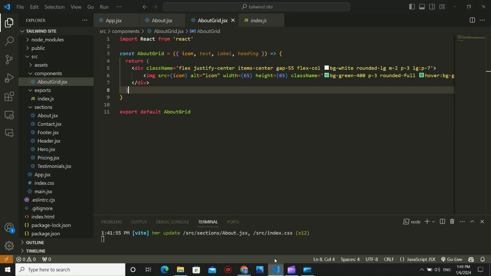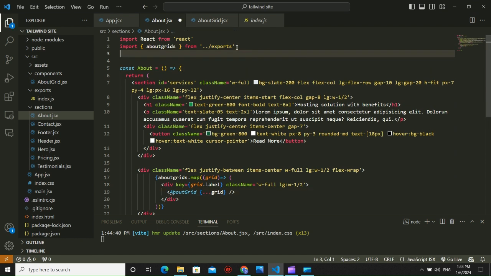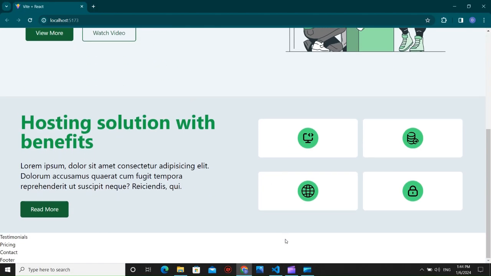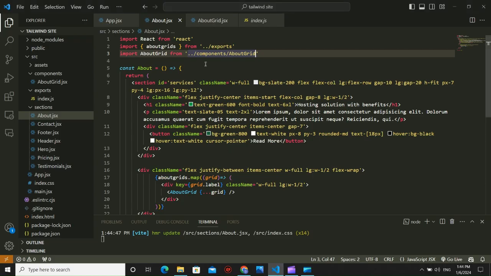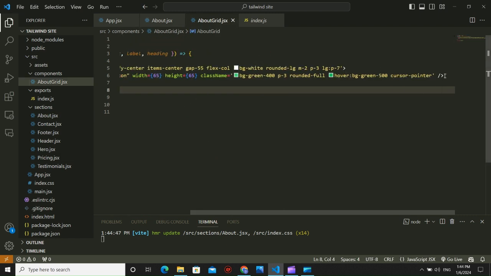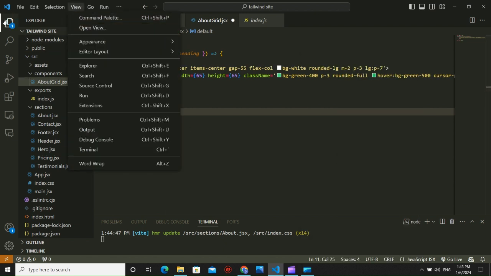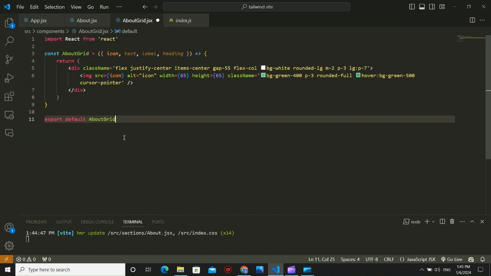Okay, so let's get back to our about.jsx. Here we have to import the about grid. Okay, that's why it is not rendering. So let's go to about grid and save this, so it will import here. Because we didn't import the about grid, now it has come. So now after the image section, let me do one thing. We have to format this and go to view, let me close this, and we're gonna do the word wrap.